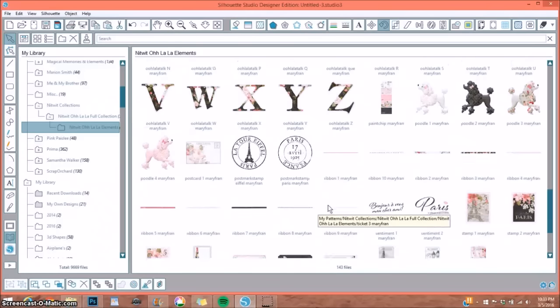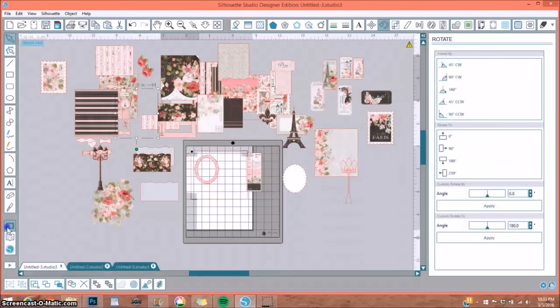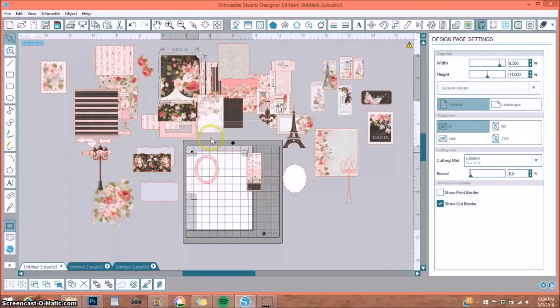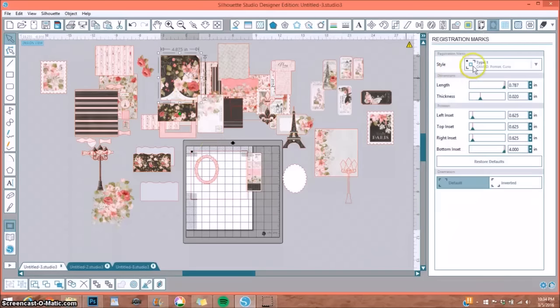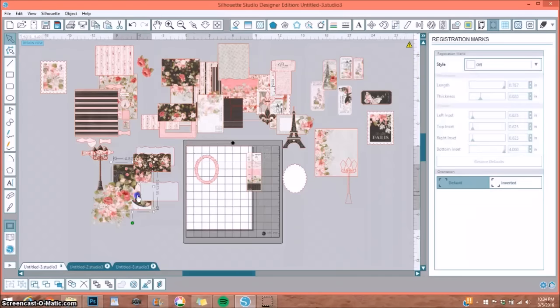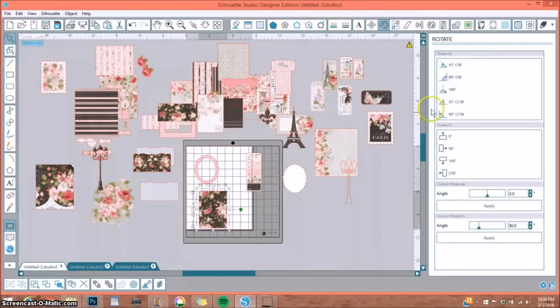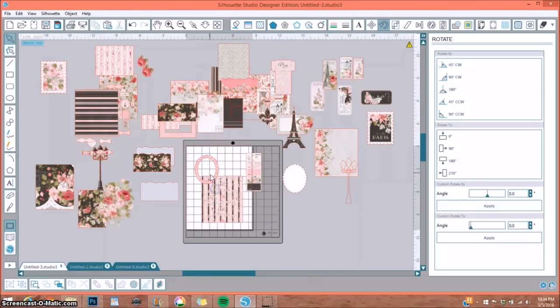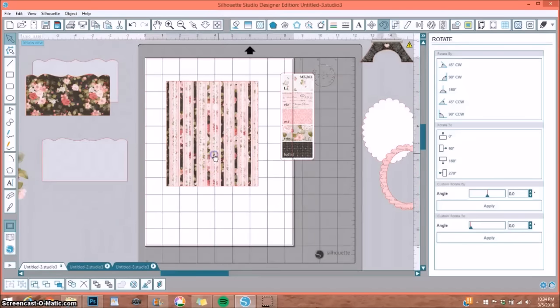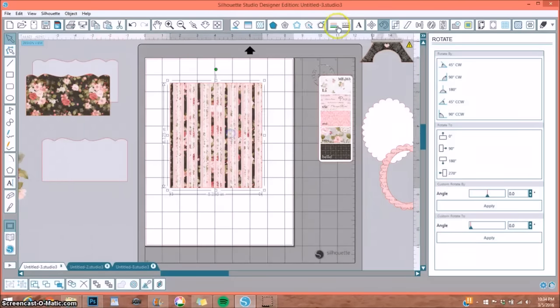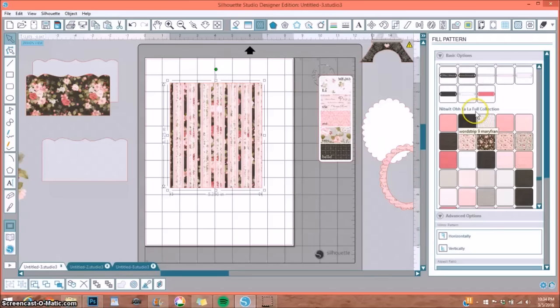So just to go back and show you, as you can see, I've been working on this. I printed out all this. What I've been doing, let me just take this off here, is picking out different pattern papers that I want to use. So here's a good example. I will zoom in so you can see a little bit better. So this pattern paper right here, and I have all my elements in here and all the papers.